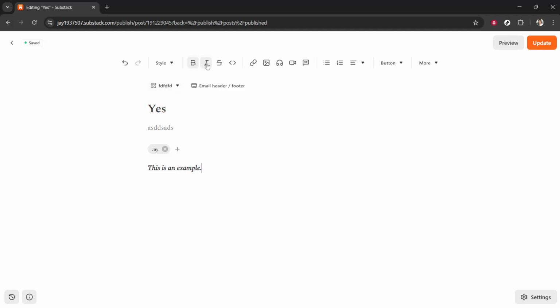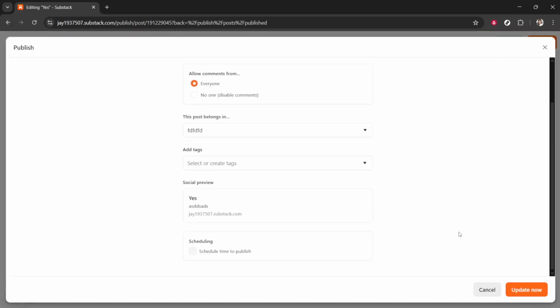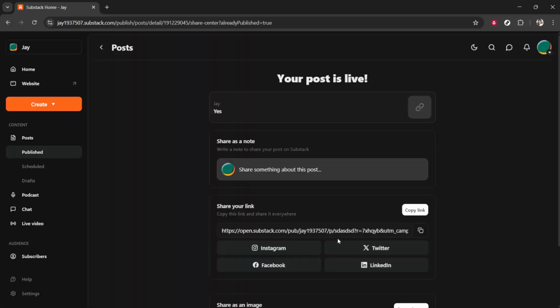When you're satisfied, click Update, sometimes labeled Publish Changes. This is your save and apply moment. Substack will process the update, and your live post will reflect the edits immediately. Depending on your publication settings, this action updates the web version without resending the original email to subscribers, which is usually what you want for quick fixes. If your setup includes additional confirmation prompts, just follow them to finalize.